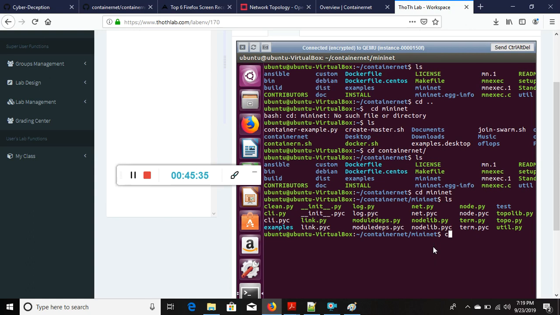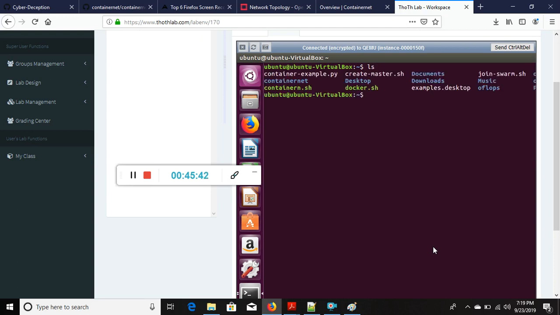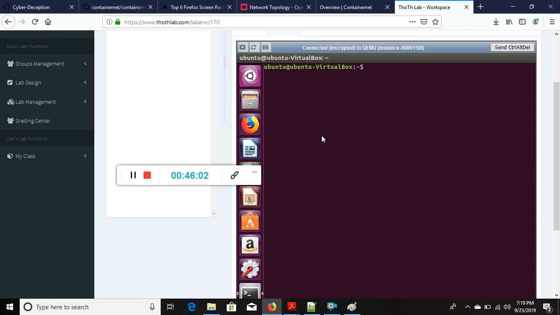So all these examples will give you a fair idea how a scalable network can be created. Let me quickly show you the code again. So basically we are adding two switches to each other, the Docker host to the switches and the switches to the container. Fairly simple example, and let's try to run this example.